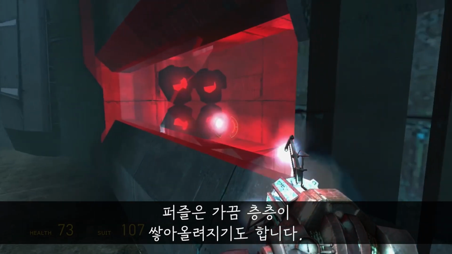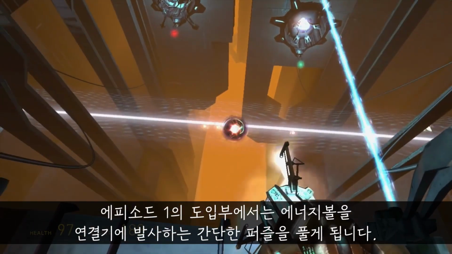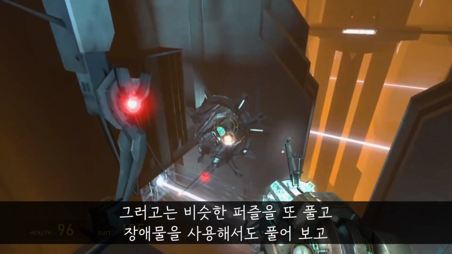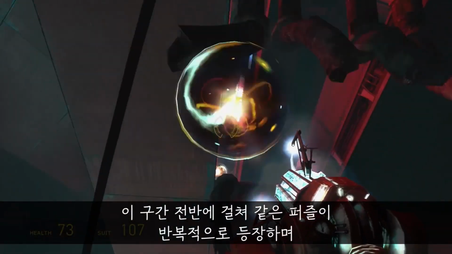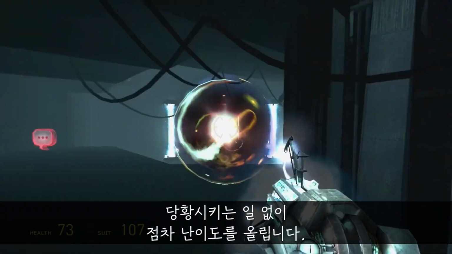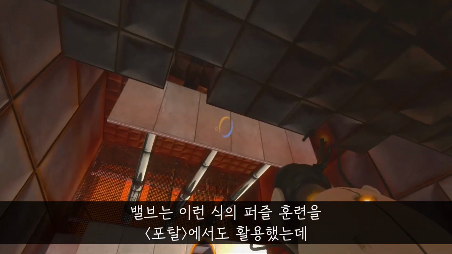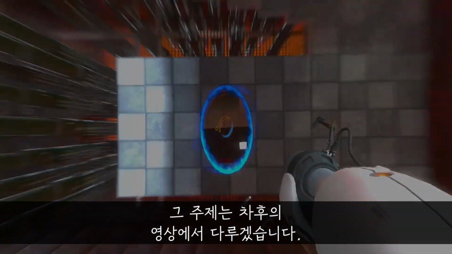And sometimes puzzle mechanics are layered on bit by bit. At the beginning of episode 1, you get this very easy puzzle to show you that you can plop energy balls into connectors. Then you do it again, and then you do it with an obstacle, and throughout this section in the core, the same puzzle is repeated, but the complexity ramps up just one notch at a time so you're never overwhelmed. Valve would go on to use this style of puzzle game training in Portal, which maybe we'll look at in a future episode.